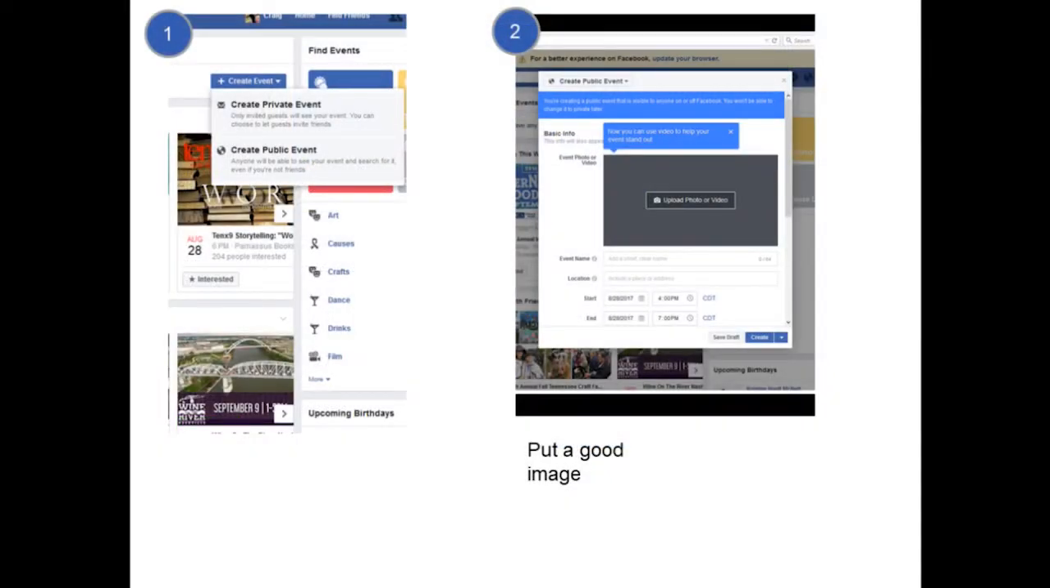So the very first option there on the left, numbered 1, you'll see a box that pops open that says Create Private Event or Create Public Event. You're going to want to create a public event because you want as many people as possible to be able to see what's going on. You're going to also want to make yourself the host of this event, which I don't have pictured here, but it's an option. And then you'll want to put a really good image there.